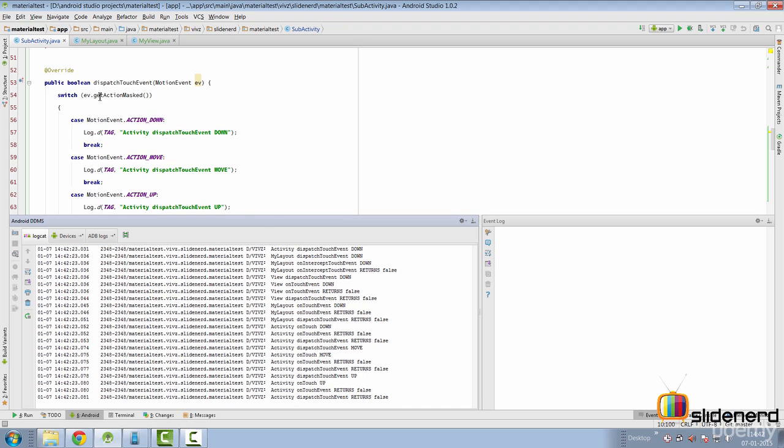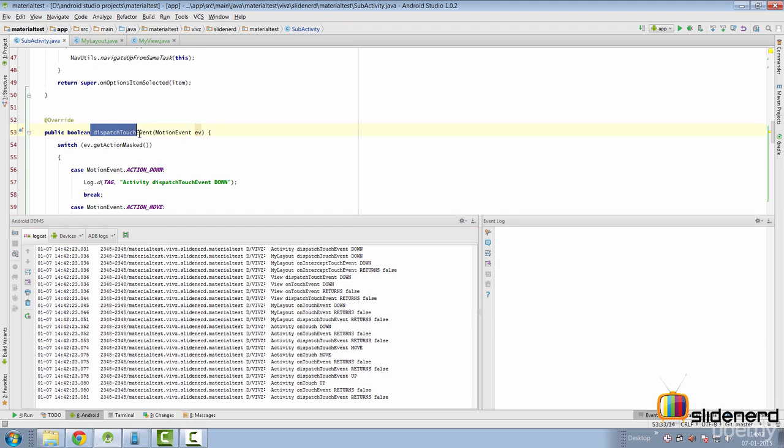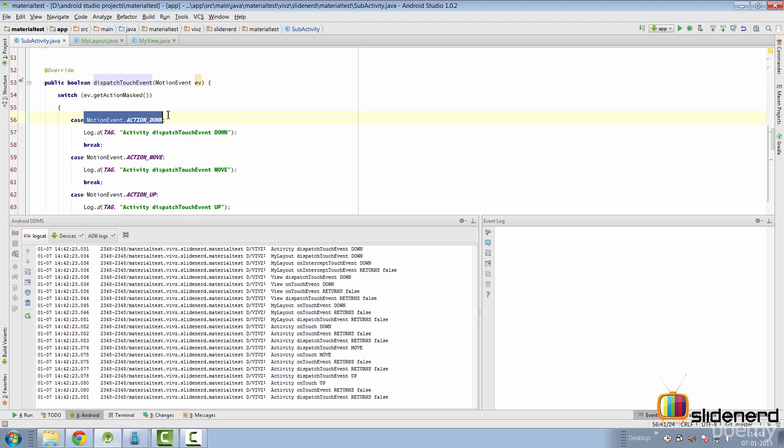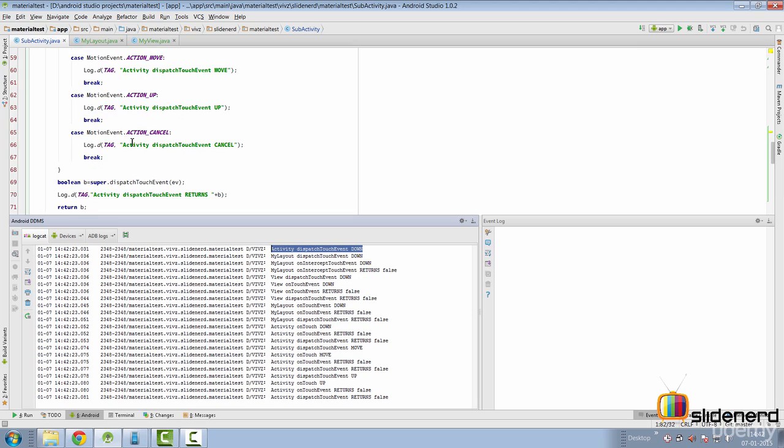So the first thing is the activity. The first thing that's going to happen is the dispatchTouchEvent for the activity is going to be triggered. Here, you know that it's ACTION_DOWN, which means this log statement will be executed, which is exactly what you see over here. As you go down here, there's a super.dispatchTouchEvent.